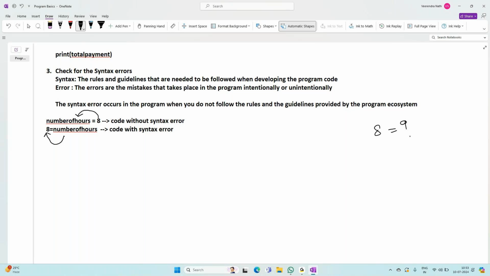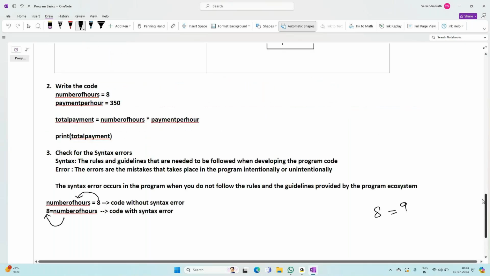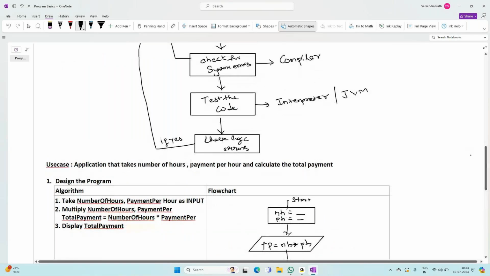The error that will occur in a program when you do not follow the rules and regulations of the program ecosystem. How will this ecosystem come, sir? By installation. That I'll tell you. Is this clear? Okay. And then we will talk about testing the code. Testing the code means what? Testing for output. Testing for output means running the program.